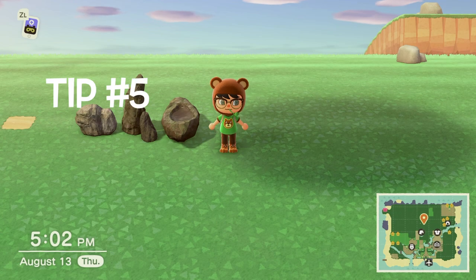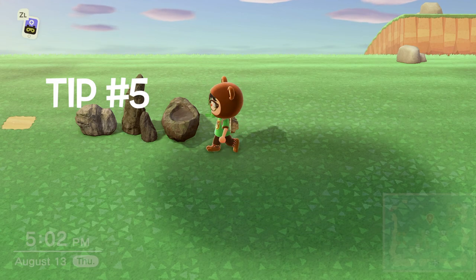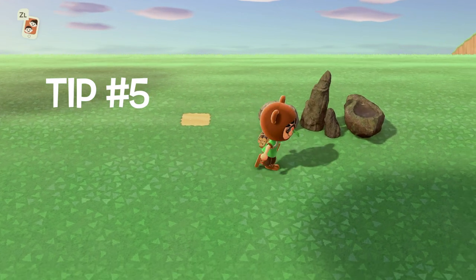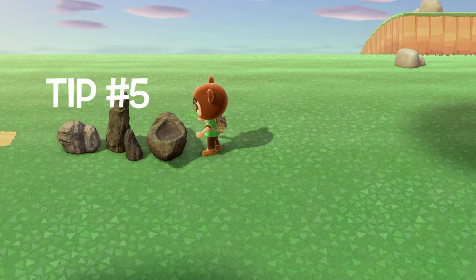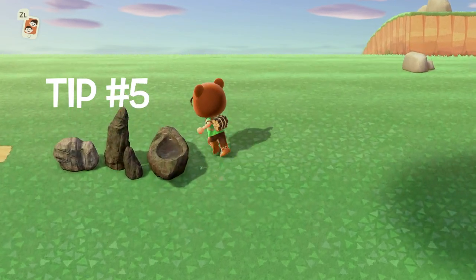Tip number five on stones or rocks. We're going to be using garden rock, tall garden rock, and pond stones to place all over our jungle theme area.